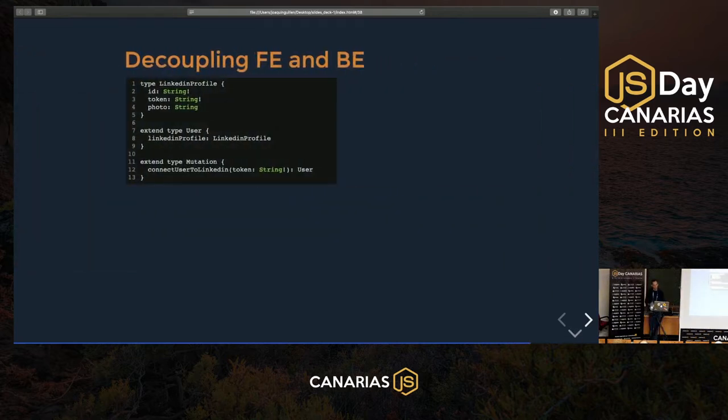And lastly, I want to just remark on the power of integrating this way of thinking with local state into your development process. It can become a really powerful tool for decoupling work between the front end and the back end. Since we have these well-defined APIs, if we want to build a new feature like connecting a user profile to LinkedIn, for example, we could sit for 10 minutes with a front end or a back end team, define the API, and start working separately.